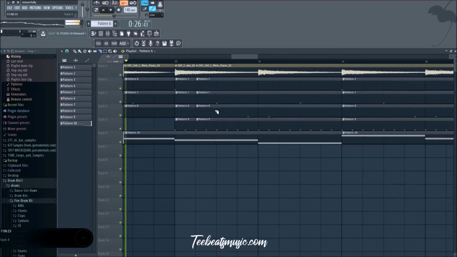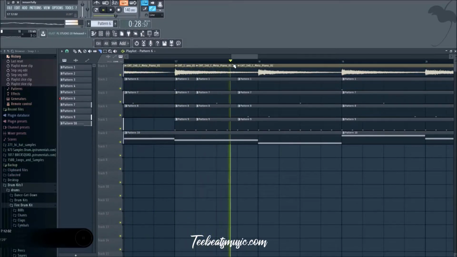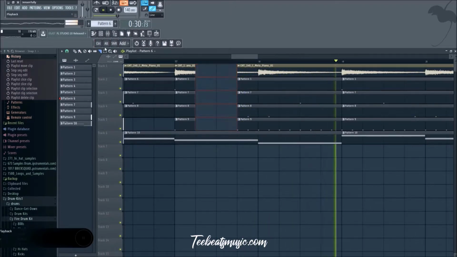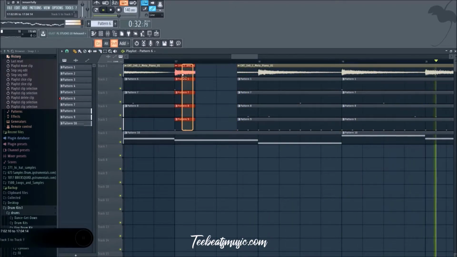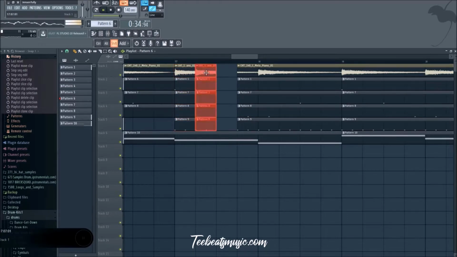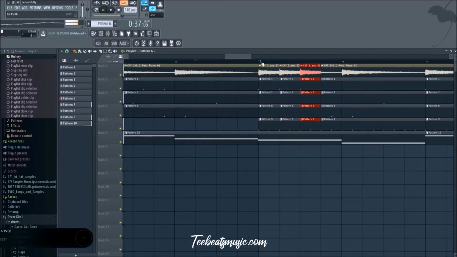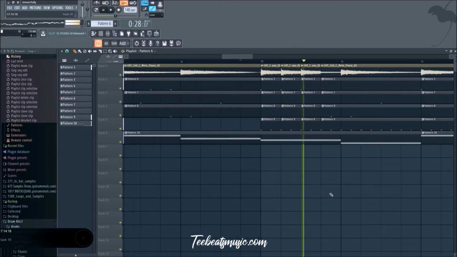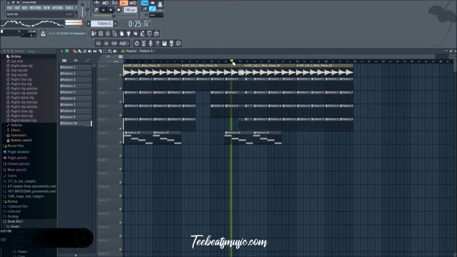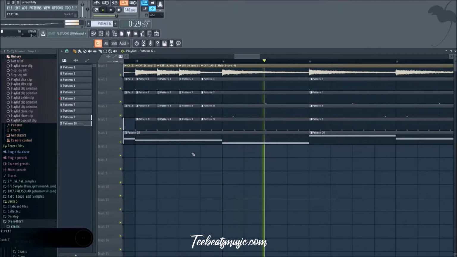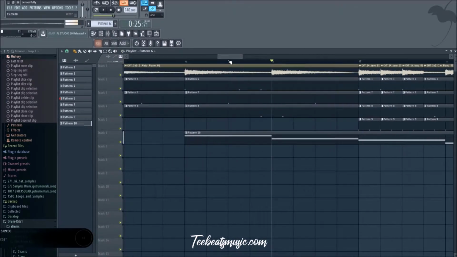So I'm just gonna delete this right here, and then I'm gonna clone this over. Let's clone this over. We can make a smaller cut instead of a bar cut.